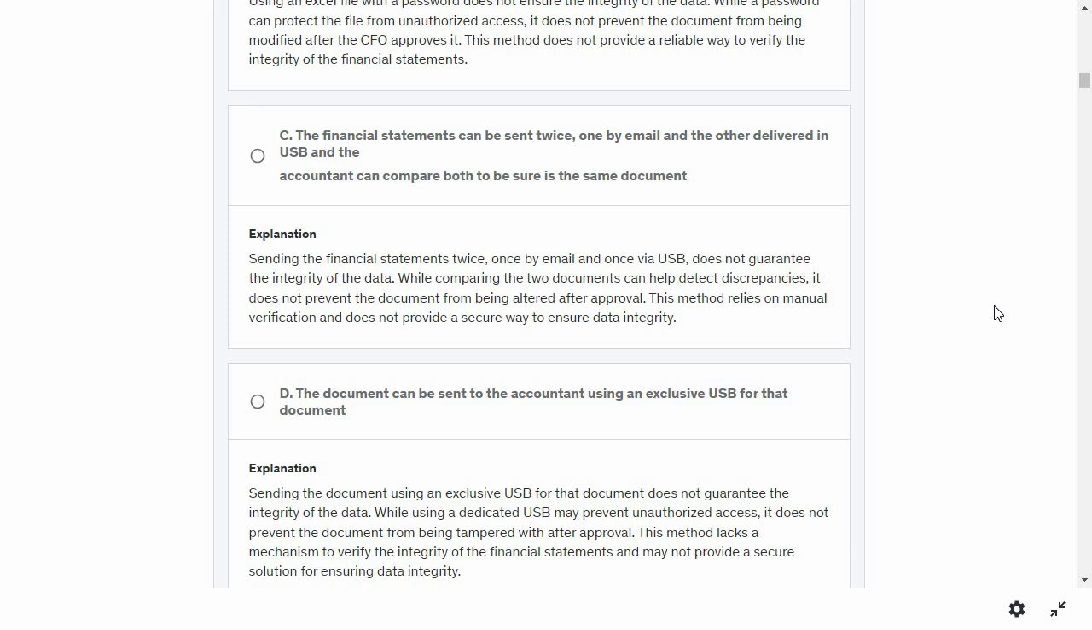Answer number 4. Sending the document using an exclusive USB for that document does not guarantee the integrity of the data. While using a dedicated USB may prevent unauthorized access, it does not prevent the document from being tampered with after approval. This method lacks a mechanism to verify the integrity of the financial statement, and it may not provide a secure solution for ensuring data integrity. This also is not the correct answer for the scenario.